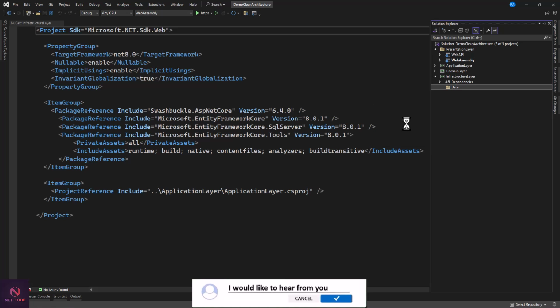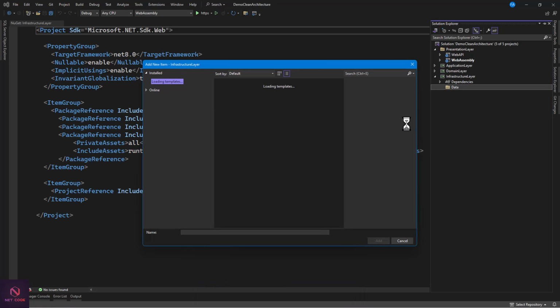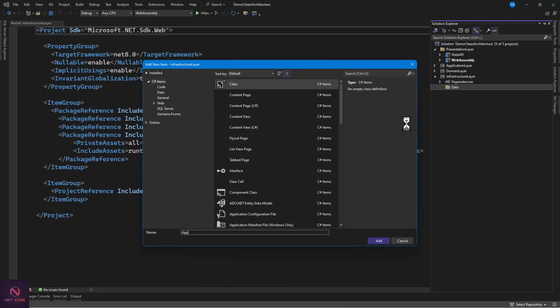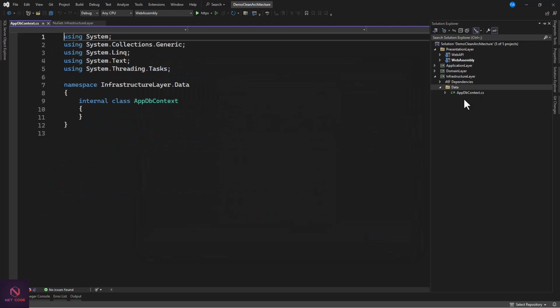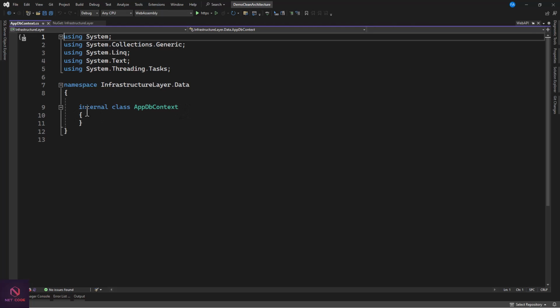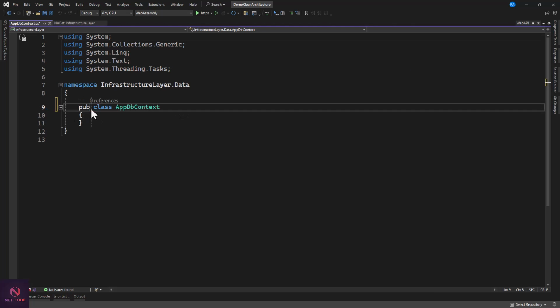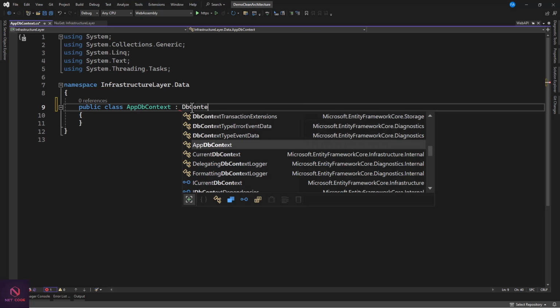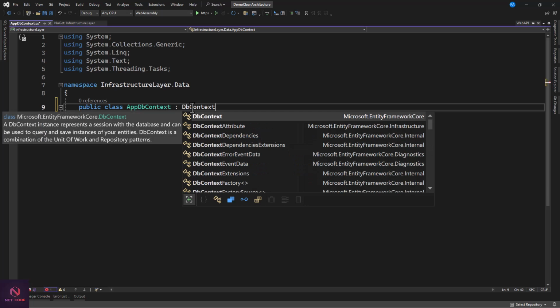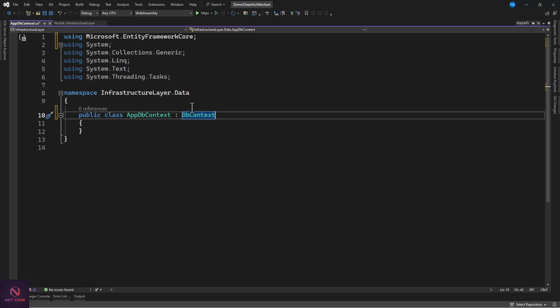So we need a class, and this is going to be the AppDbContext class. So you have to put AppDbContext class in here, and this is going to be public, and this is going to inherit from DbContext. So we can create a constructor for this.